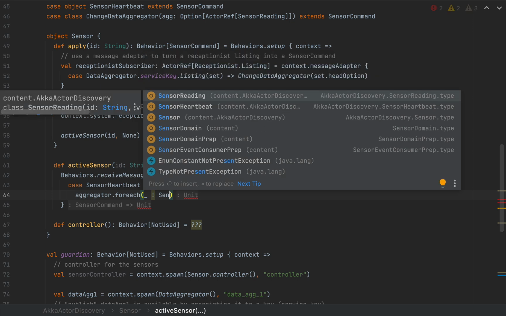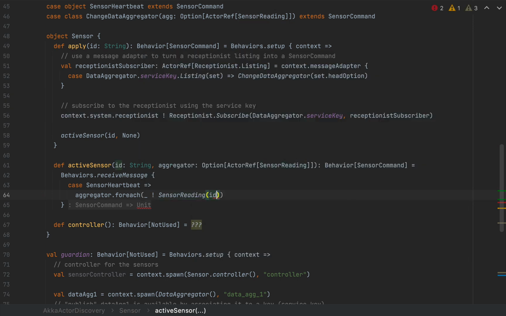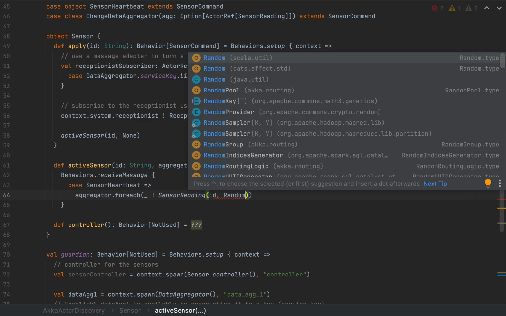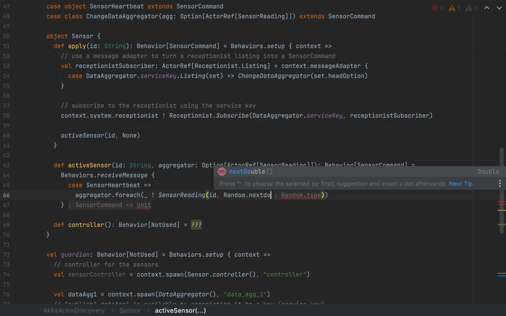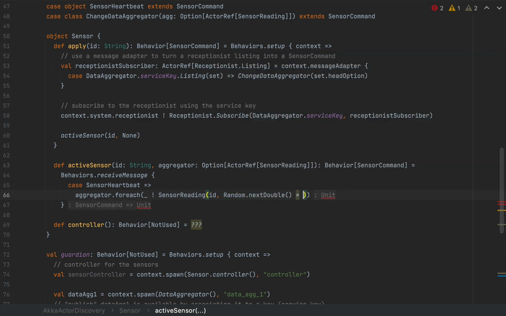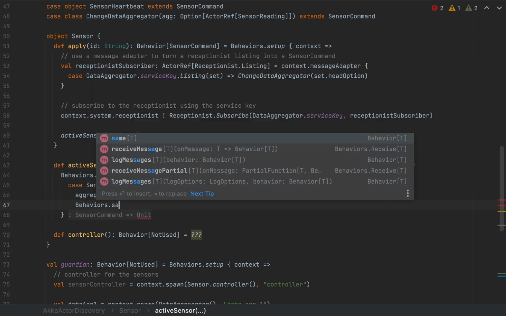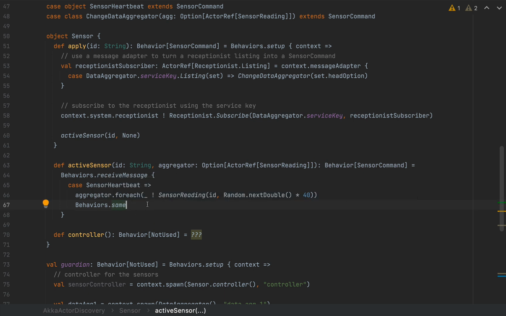I'm going to pass a SensorReading containing the ID of this sensor and some value. I'm going to generate it randomly. So I'm going to say Random from scala.util, nextDouble. And I'm going to multiply that by 40 to sound like a Celsius temperature or something like that. And I'm going to have Behaviors.same because I'm not changing anything with my data.